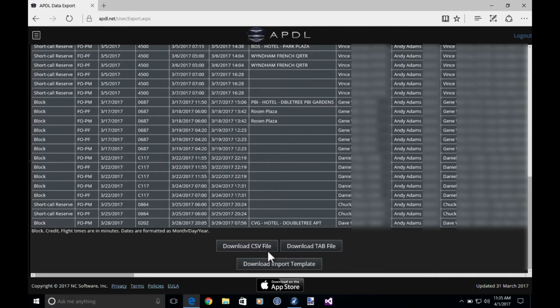We have two options down here. You can use or download a comma separated values file, or CSV, or a tab delimited file.